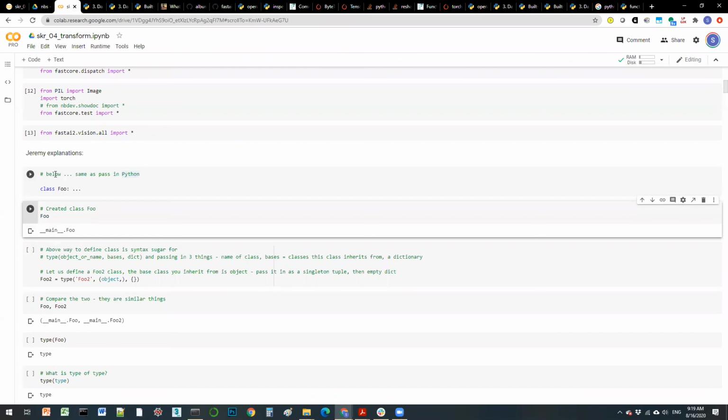Now, this actually, when you say class foo in Python, is quote unquote syntax sugar. That means this way of describing or creating a class is an easier and simpler way. Syntax sugar is something that makes it more tasty for us, so we tend to use it more often, like consuming sugar, even though it's not as good for our health.